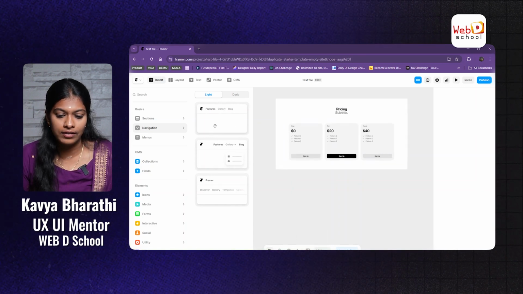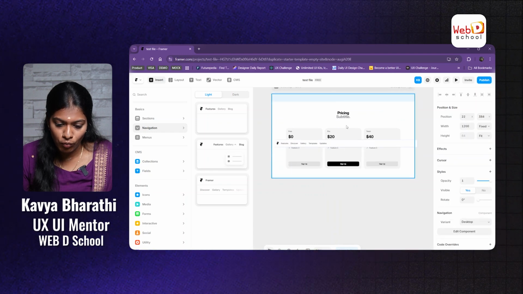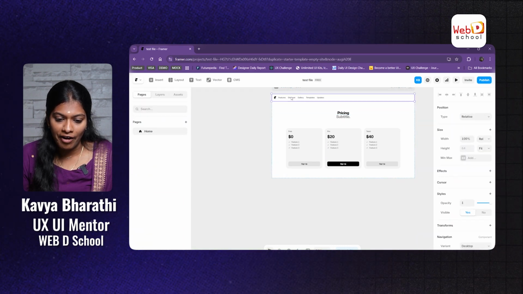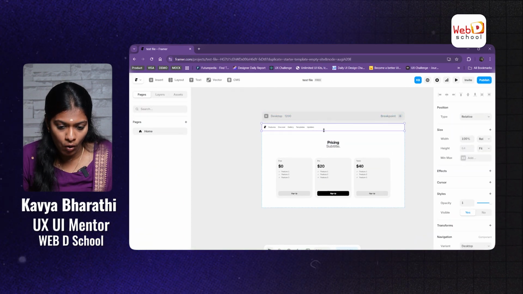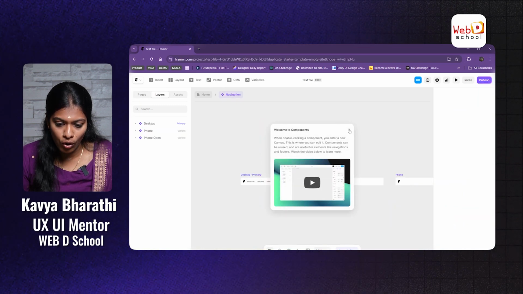If I click this, it will get added. You can see the nav bar is here. If you want the nav bar to be displayed at the top, you can just drag this and position it in the top bar. So the nav bar has been placed. You can see it is already a component. If I double click that, the component opens. Welcome to component, you will get this pop-up.